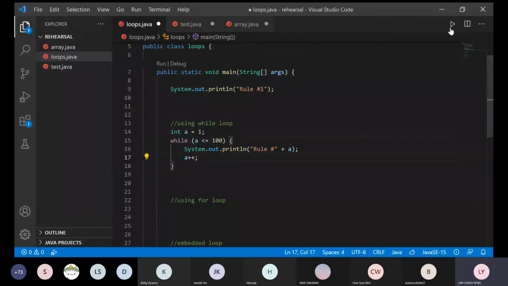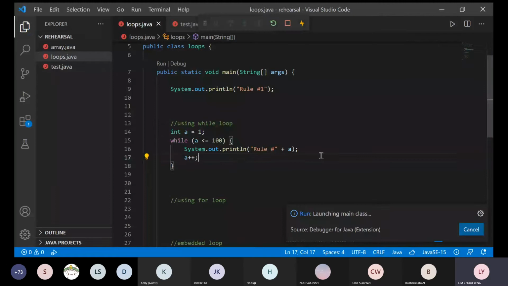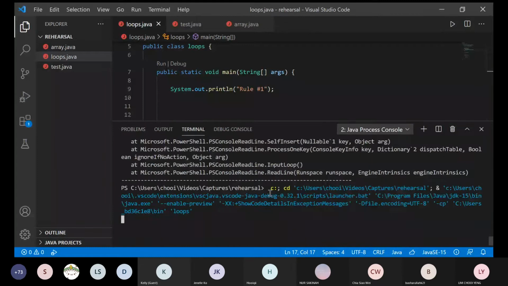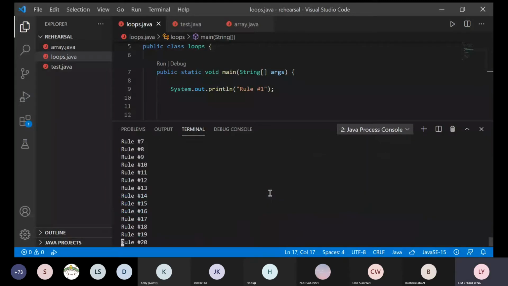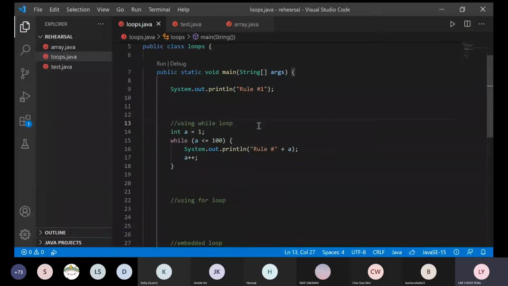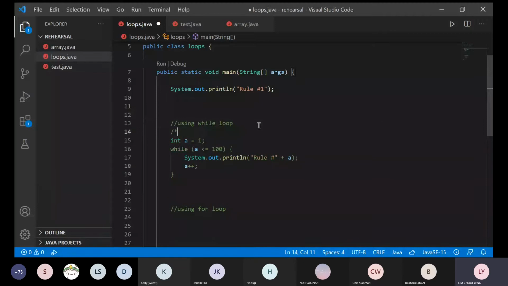Let me show you the output. As you can see, we print this output. This is for the while loop. Now I'm going to demonstrate the for loop. Let me comment out this first.